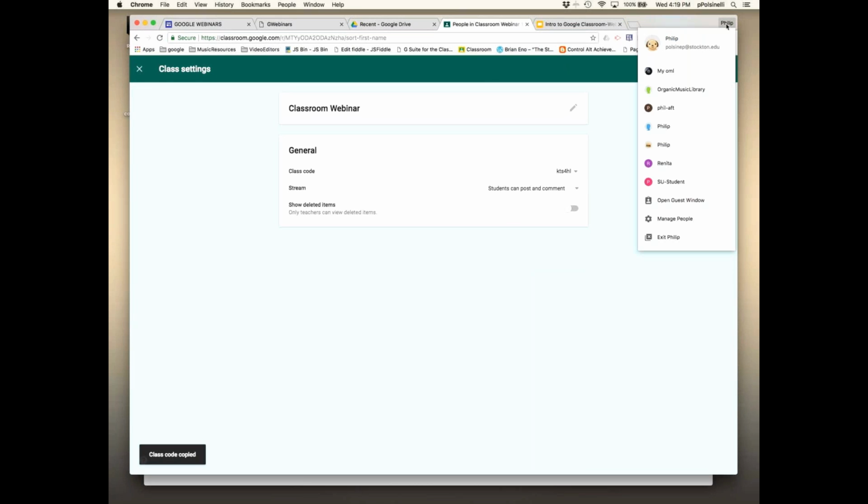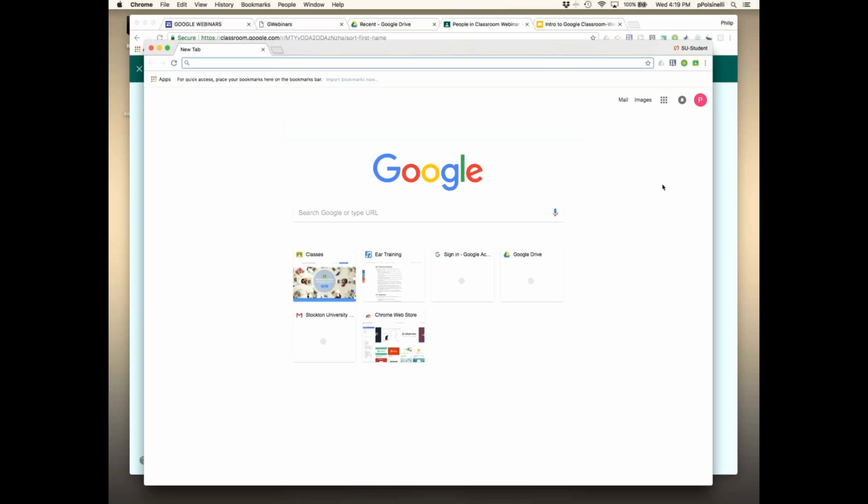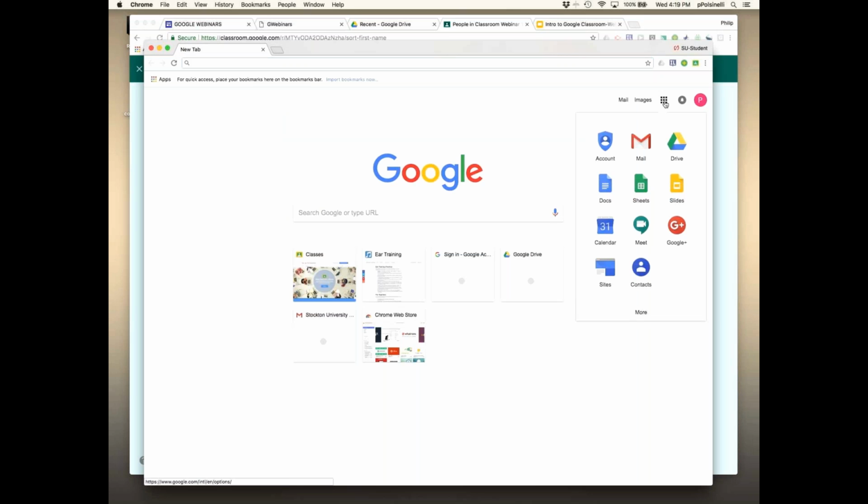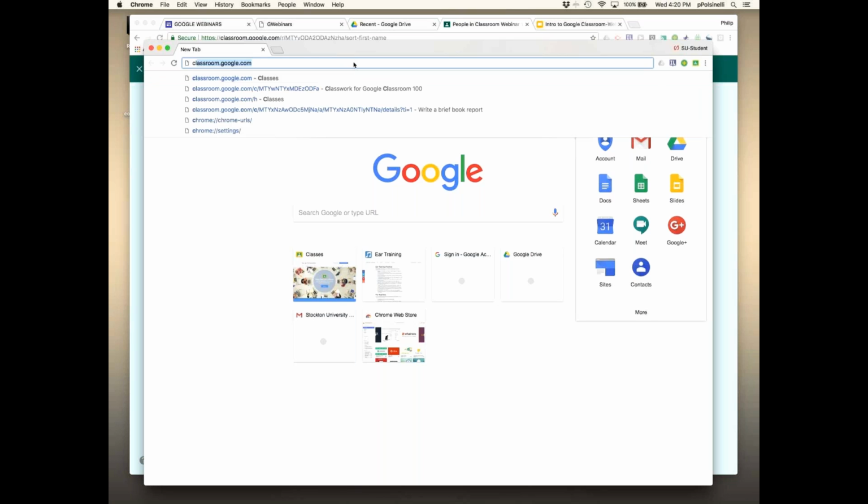Okay, so now I'm going to flip into a different login of my browser, and I'm going in as a Stockton student. Stockton gives us each one student account to experiment with, and so I'm always the only student in my classes in these silly classes.